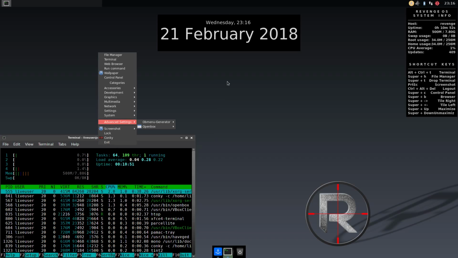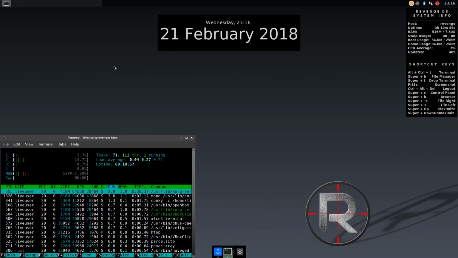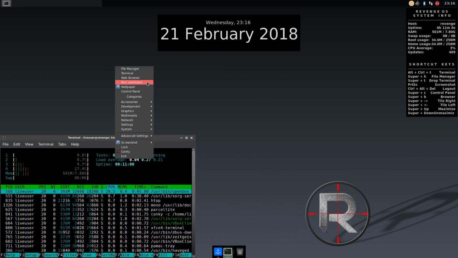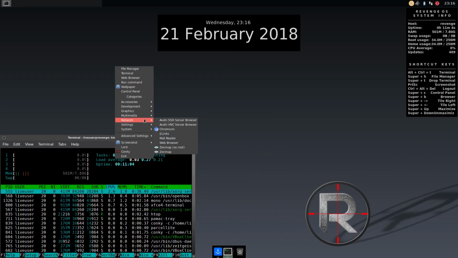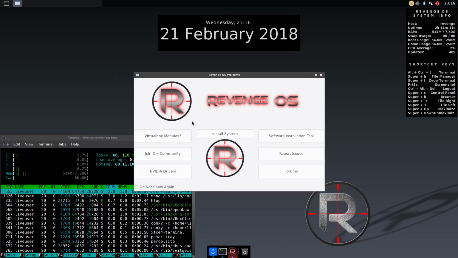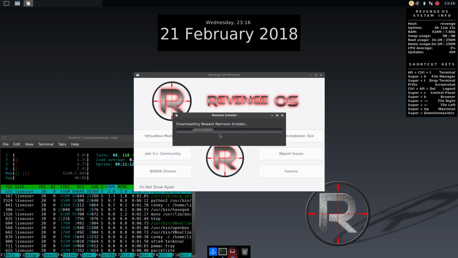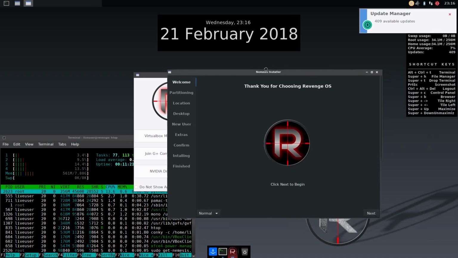So we've covered pretty much everything. And now I'm just going to go back to the control panel. Nope, I don't want that. I want the welcome screen, which should be Revenge OS welcome. So now I'm going to install the system, and it downloads Nemesis. And there's just a couple of things I wanted to point out in the installer, and then I'm going to call this a day.